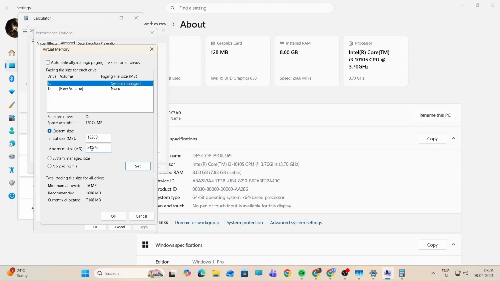After applying the settings, restart your computer for the changes to take effect. This can help reduce lag, improve performance, and make your system more stable. So if your PC is slow, this is a very useful trick.